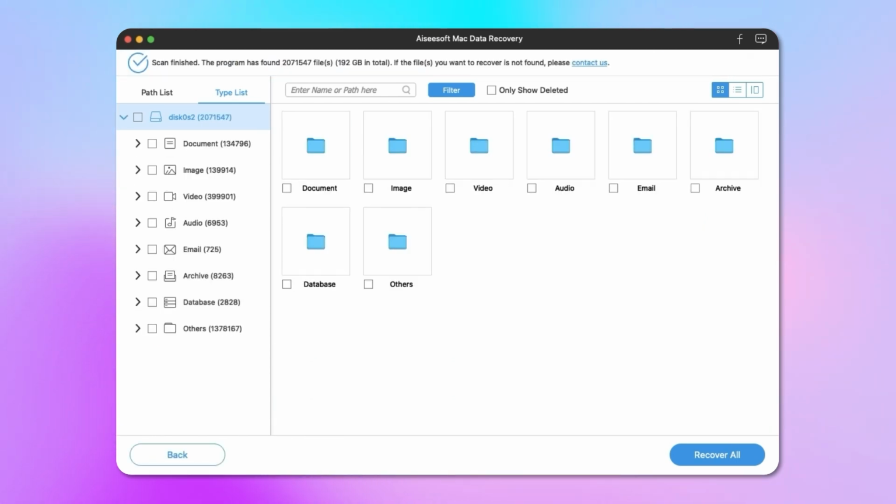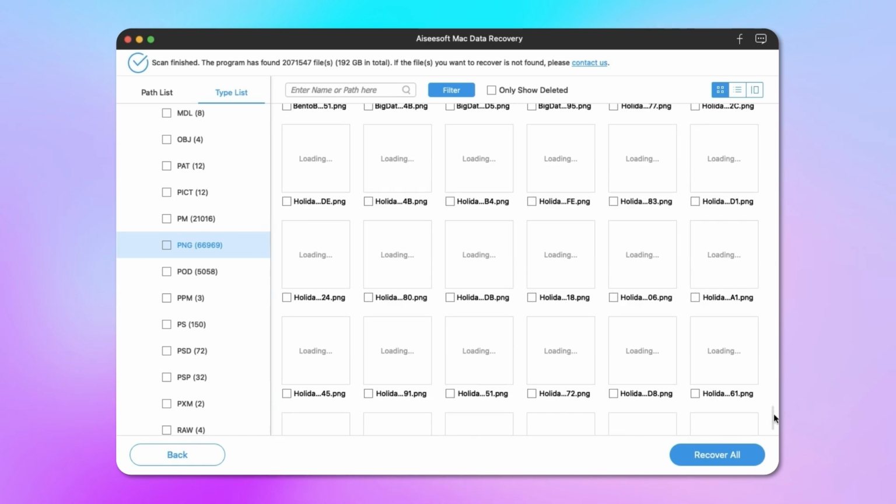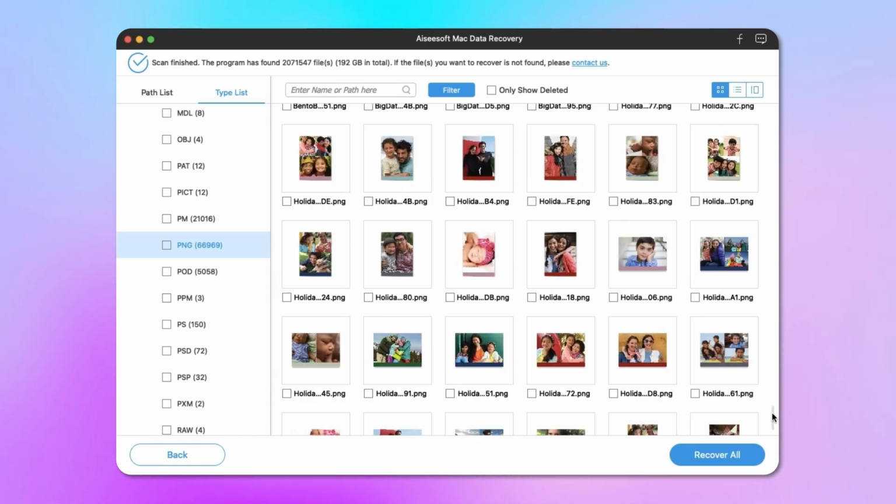When it finishes, you will be taken to the preview window. You can search for the lost file with the search bar or find it from the type list or path list. For example, to restore a PNG photo, go to Image, PNG from the type list on the left side, and then you can look at the thumbnails of the images and find the desired file.